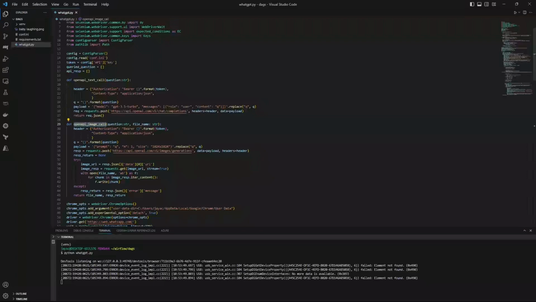Same thing is happening in the image call as well. We are passing the question and the file name that has to be generated. This file name will get auto-generated based on the question that we pass. If we pass Elon Musk riding a bicycle, the file name will be Elon Musk riding a bicycle. You can tweak this, but I have kept this for simplicity.